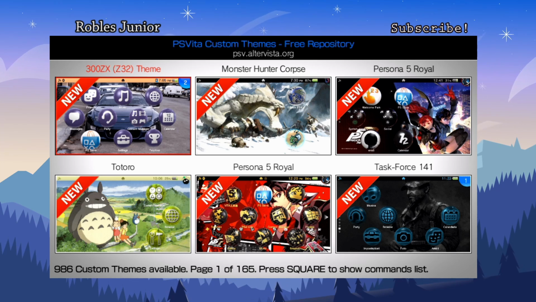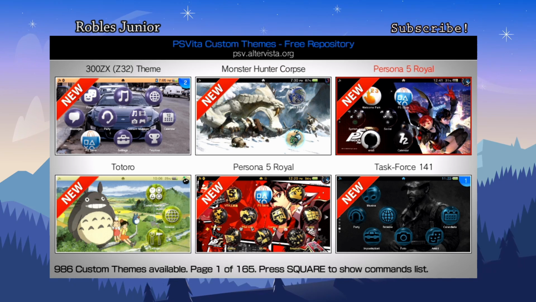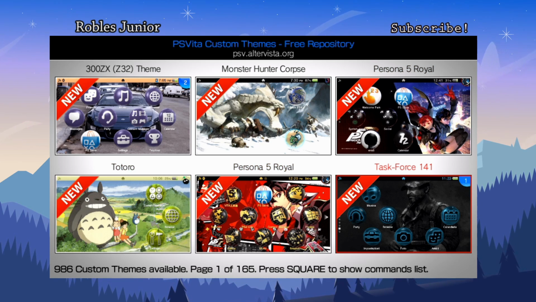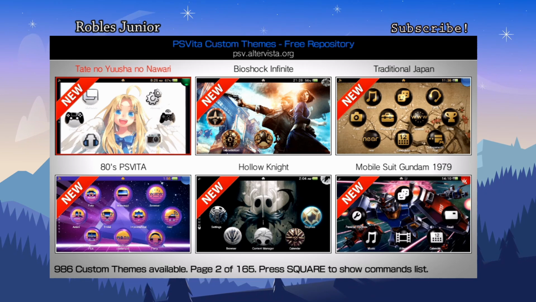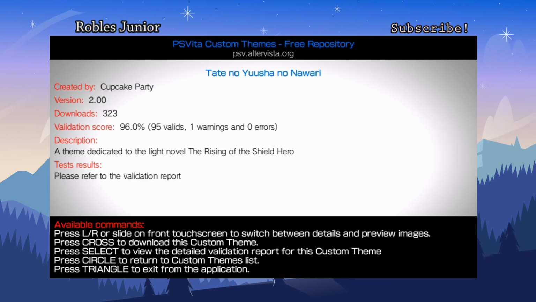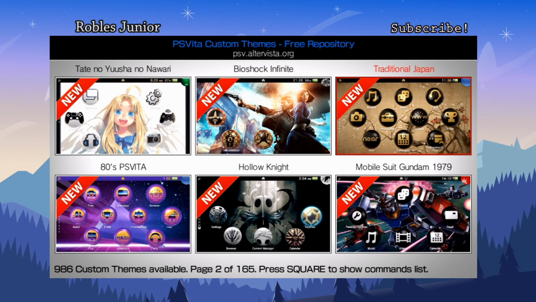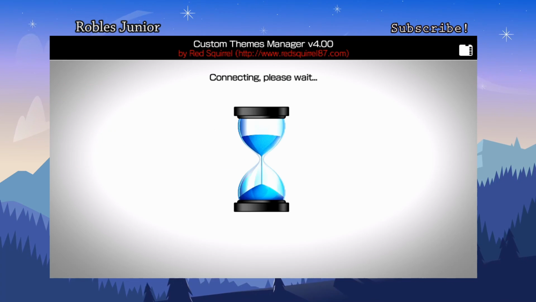Here we have the 300ZX theme, the Monster Hunter Corpse, Persona 5 Royal. Next we have Totoro, Persona 5 Royale, Task Force 141. Let's move on to the next page. We have Tate no Yusha no Nariagari. That one looks kind of cool. I'll download this one here. Next we have Bioshock Infinite, Traditional Japan, Mobile Suit Gundam 1979, Hollow Knight, and 80s PS Vita. That one is a must. I have to get that 80s theme going here.